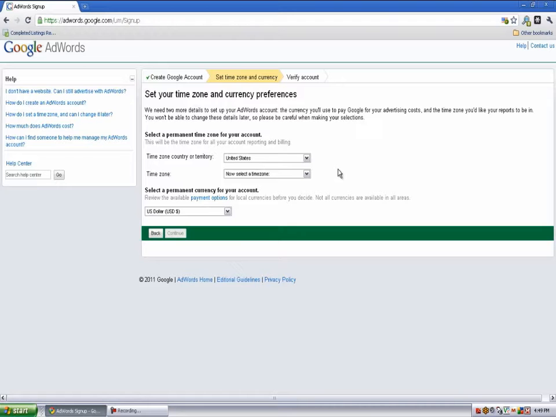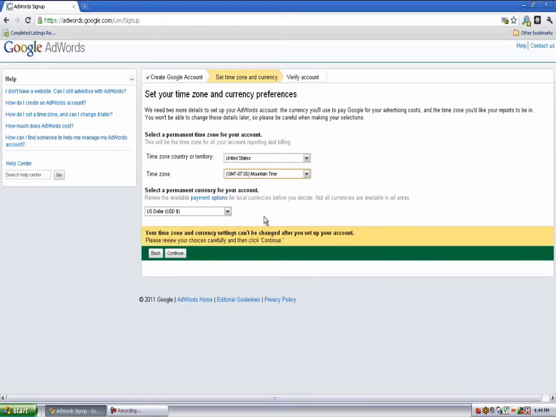This is where you're going to be able to set up your time zone and your currency preferences. For right now, we're just going to leave it as United States and dollars, and we'll simply change our time zone to Mountain Time. Alright, now I'll just click Continue.